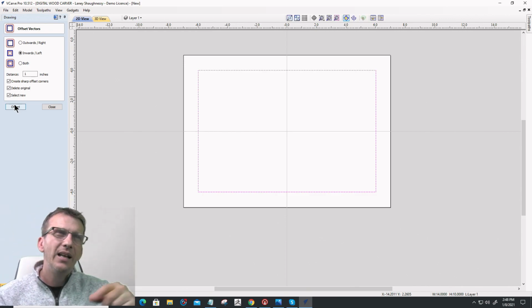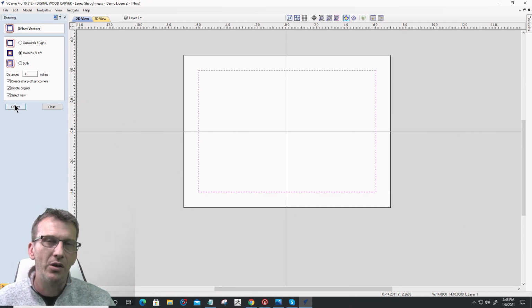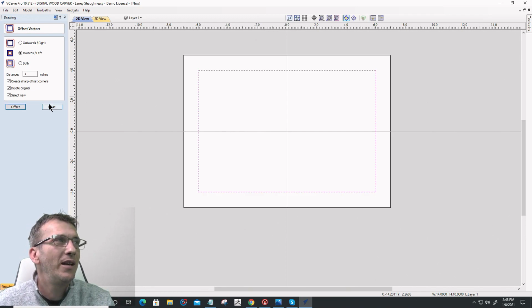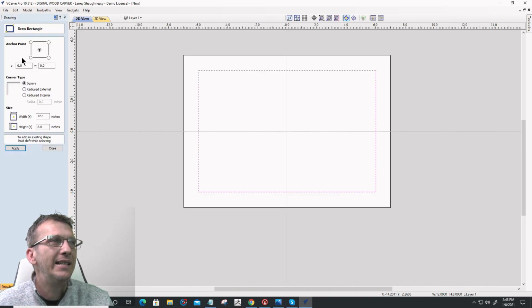Now, the rectangle border looks great and everything, but I'd like to dress it up a little bit. So we're going to put some radiused edges on the four corners. Let's go ahead and close out of our offset tool, and we're going to go right back into that rectangle tool. Our rectangle is selected. It's still pink. You know, we haven't deselected it.